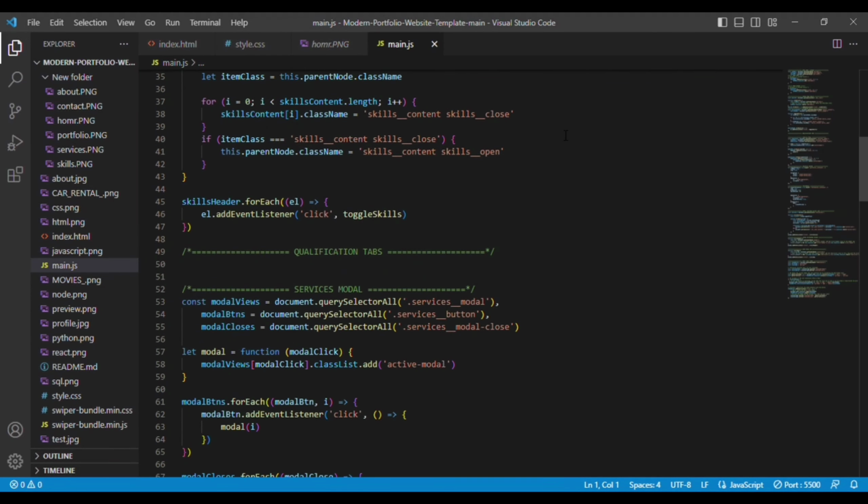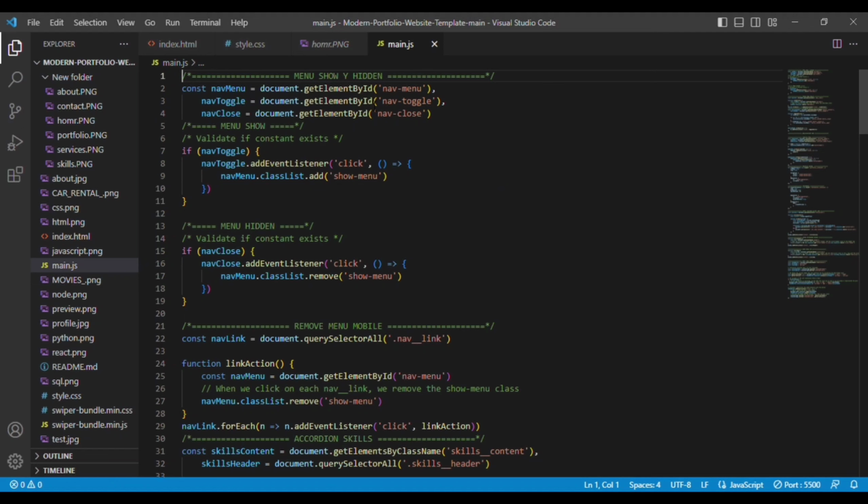So whenever you click on the nav menu icon, it will check the add event listener on it. Whenever you click on the nav menu, it will show the menu. The class list will be added to it, and show menu will display the menu bar from the bottom side. I've told you this before. Then it will be removed whenever you click on the X button.